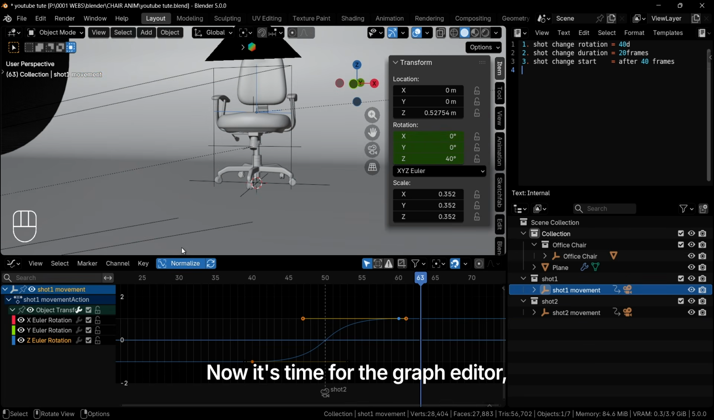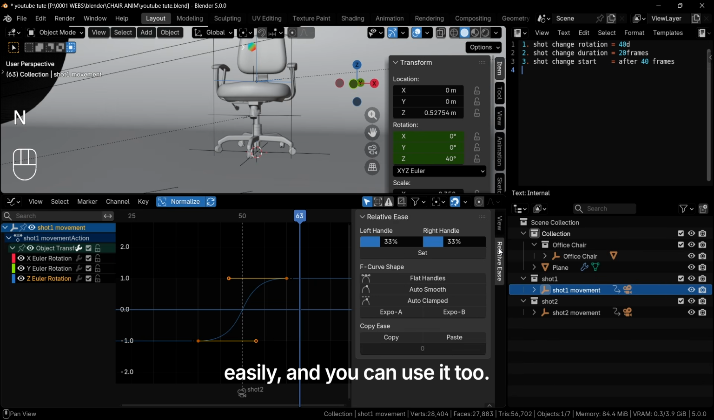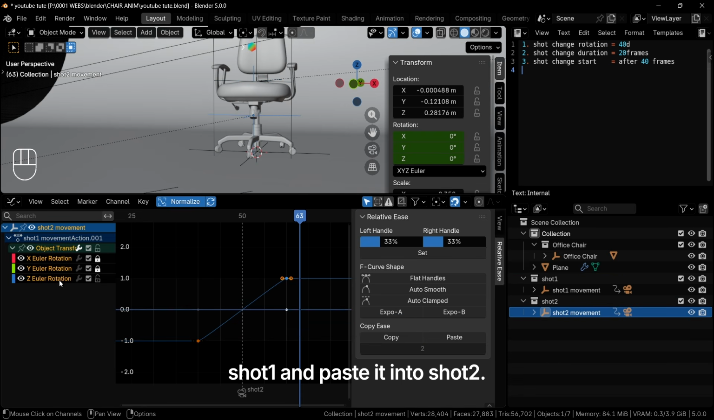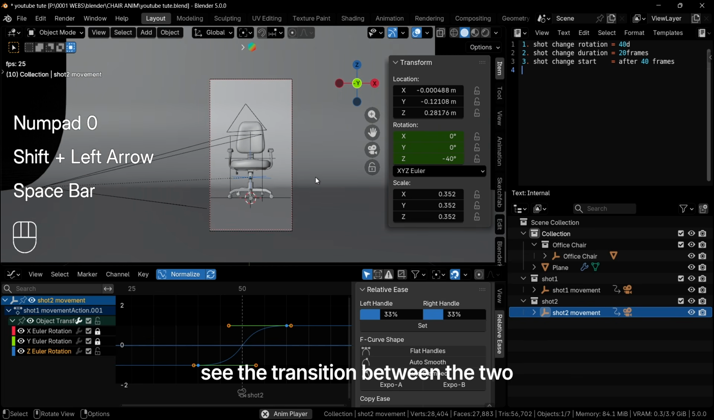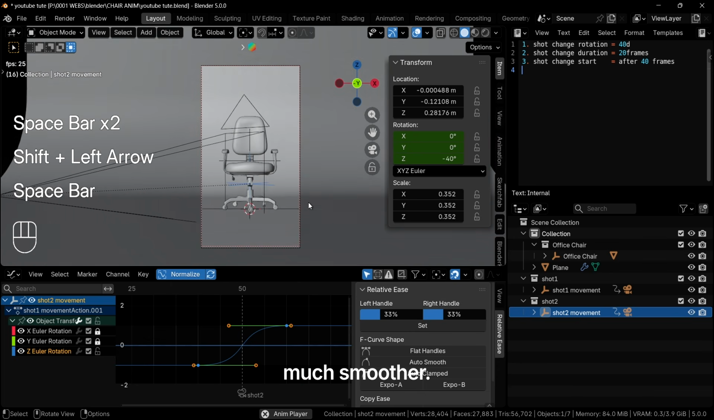Now it's time for the graph editor. Luckily, I have a free add-on called Relative Ease, which lets you copy and paste easing really easily, and you can use it too. So I will just copy the easings from shot 1 and paste it into shot 2. Now if you play the animation, you can see the transition between the two cameras is much smoother.